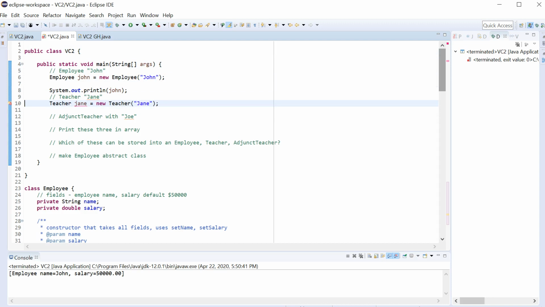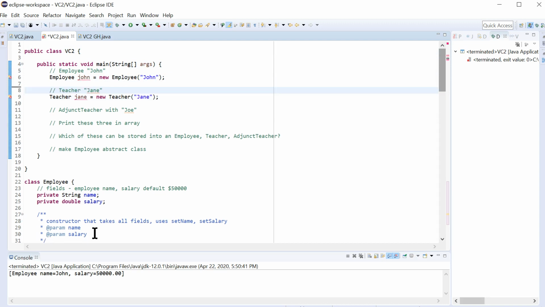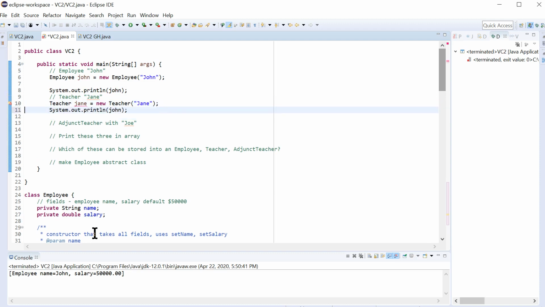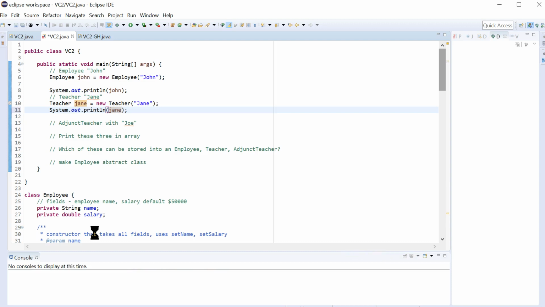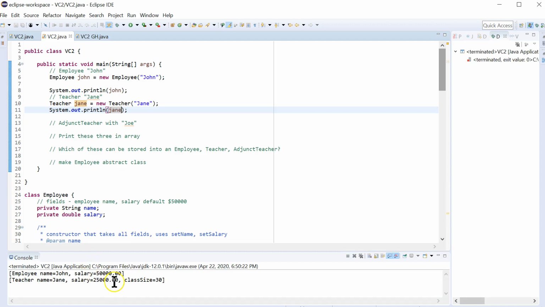So we created teacher Jane. Let's print out Jane next, and run that. Okay, so we've got salary was half of the employees for teachers. Class size is 30, so that's all good.